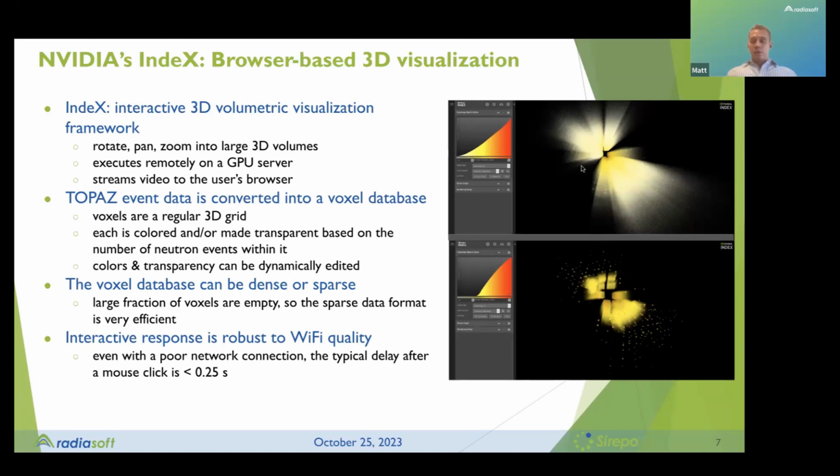And so there's quite a bit of information there. If you have a 1,000 cubed grid, that's 1 billion pixels. That's quite a bit of information. But the nice thing about this is that most of them are actually zero most of the time. So we can represent this as a sparse data set, which allows us to be much more efficient in our data representation. And it's also quite independent of Wi-Fi quality, so you can still get really good interactions even on a poor network interface. And so you can see, while editing this color map here, you can get other interesting features out of the detector.